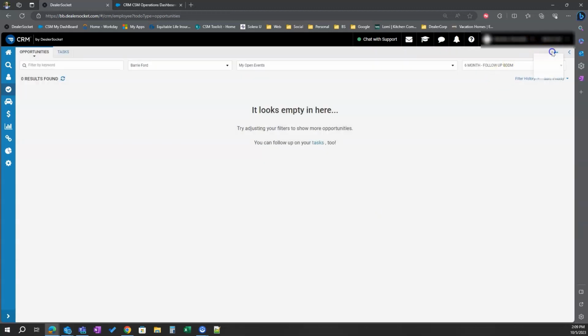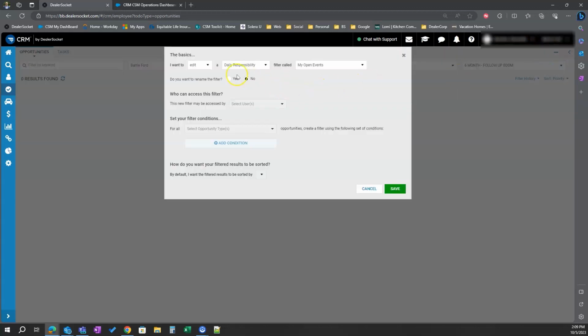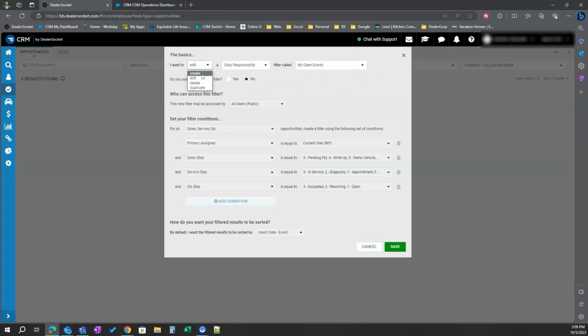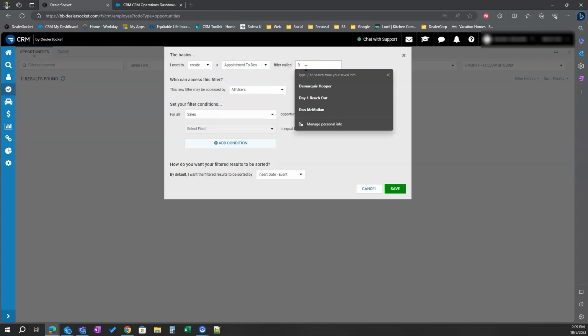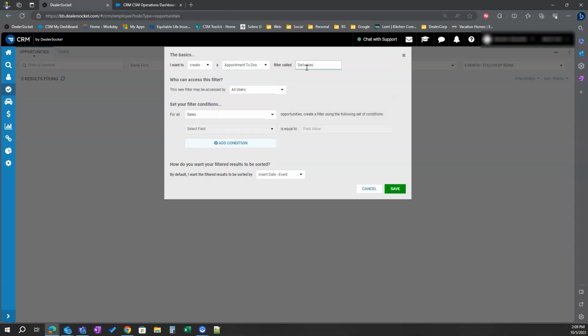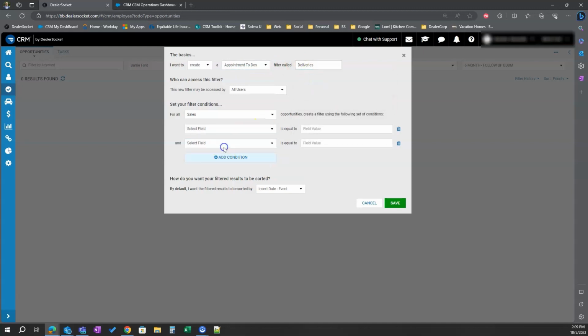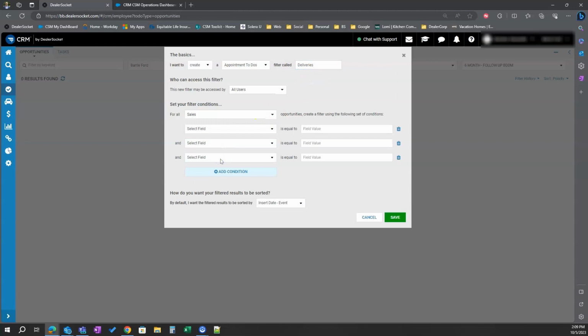The third one has multiple variations, okay? It's going to be a create appointment to-dos. Now this is going to be called deliveries. Okay, we'll call it deliveries. Now there's one caveat to this one, and that is your customer success manager at DealerSocket needs to create this task type first for you. And the reason I like to add a delivery reminder is so that nobody creates a sales appointment as a delivery, because it'll throw your sales appointment metrics off.